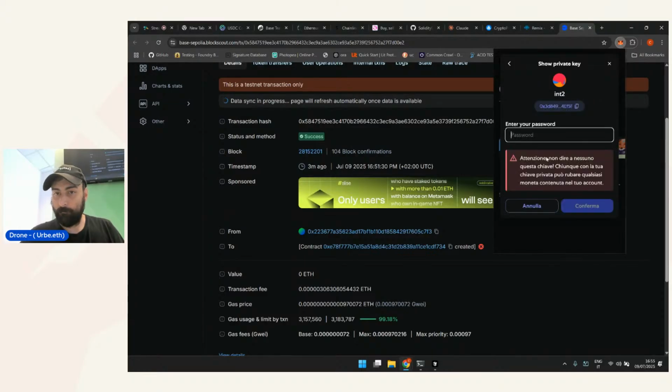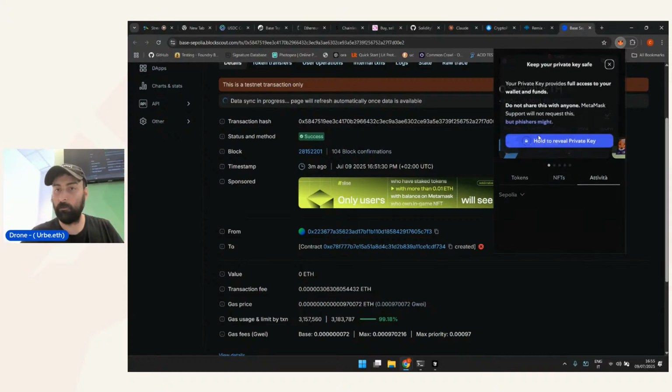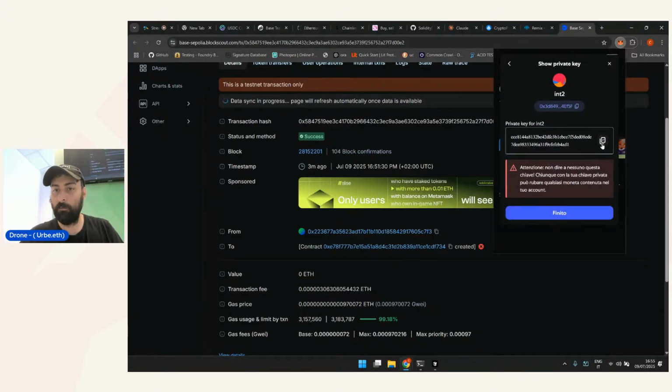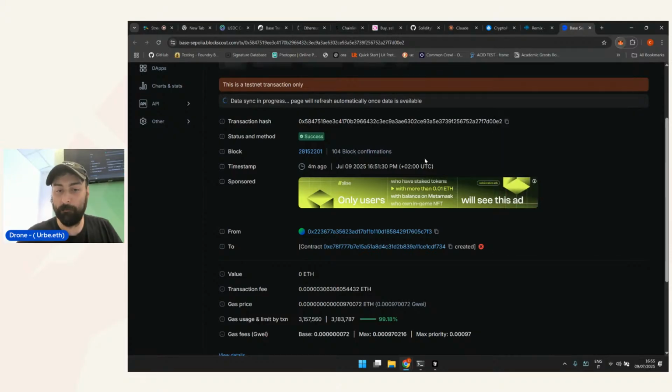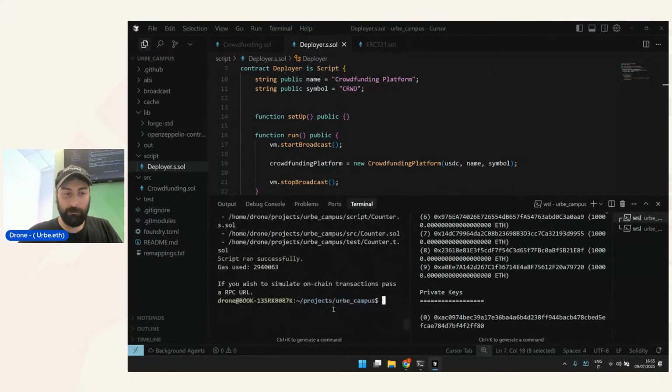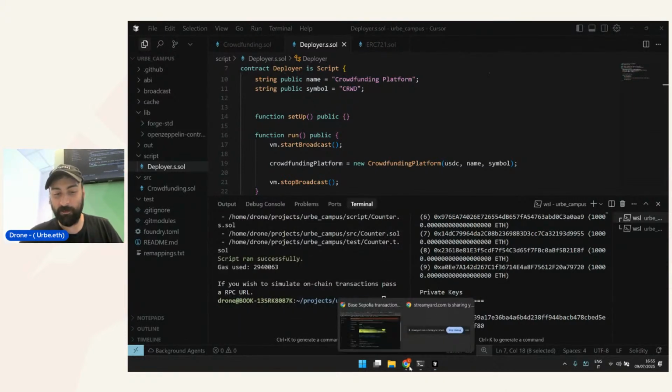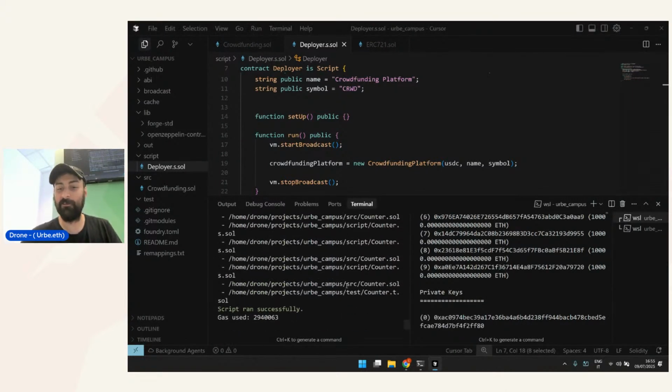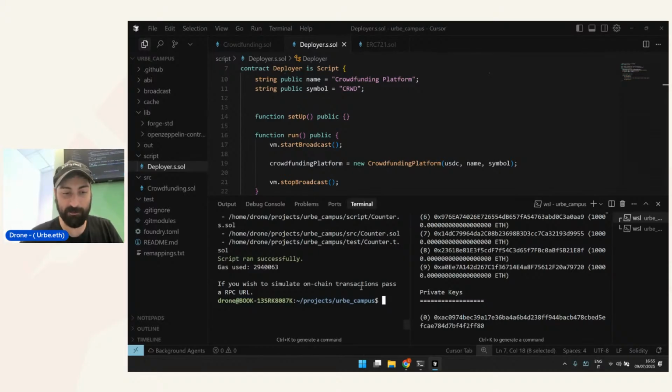Show private key. You are asked to input the password you set with your wallet, and boom! Now my private key is everywhere on the web. One may think, yeah, it's not going to happen to me, but in this very little moment, this key might be already compromised, basically.